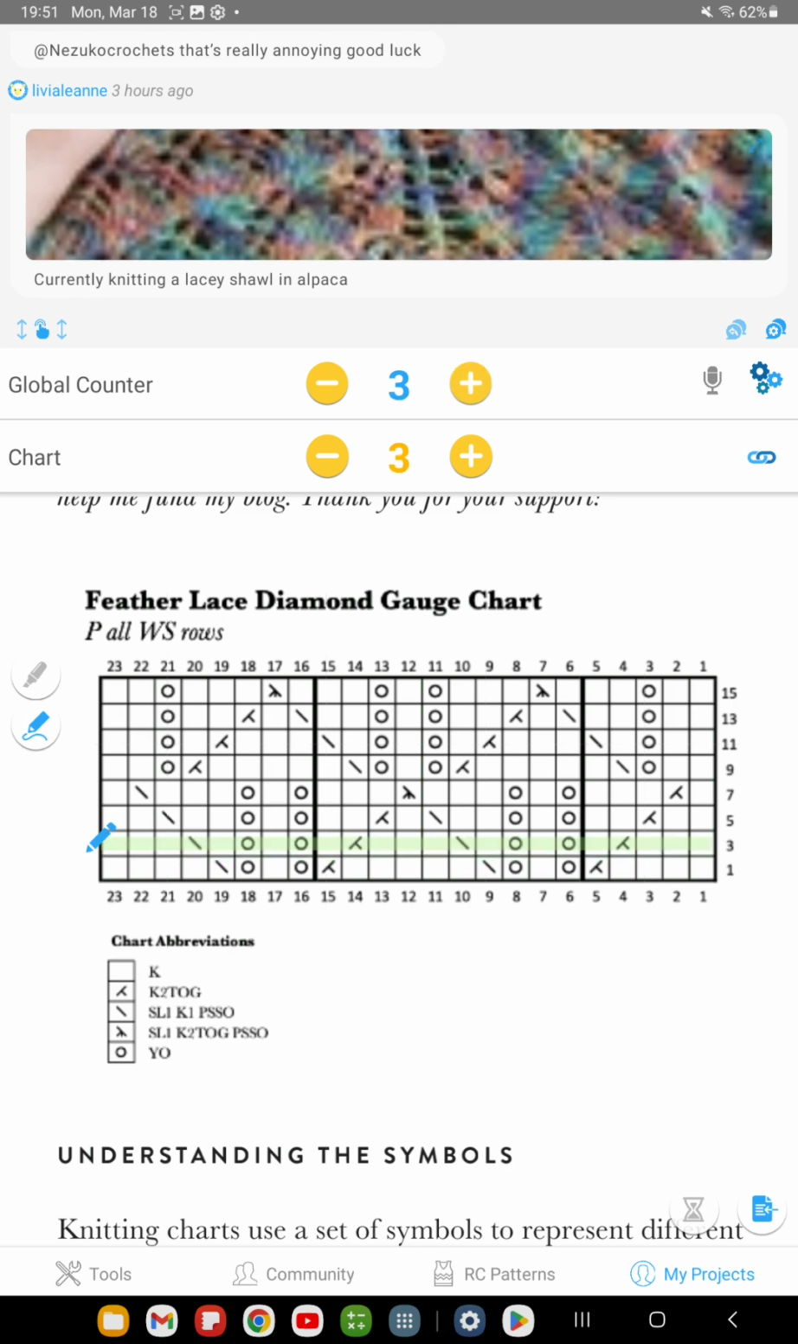Now I go to the next row. Here it is. It's highlighted 3, and then again it's in between, and here it highlights 5, and then it's in between. And that's it. That's how this absolutely fantastic tool works, so that when you're working on your pattern within the app, you can have it highlight the lines of your chart.